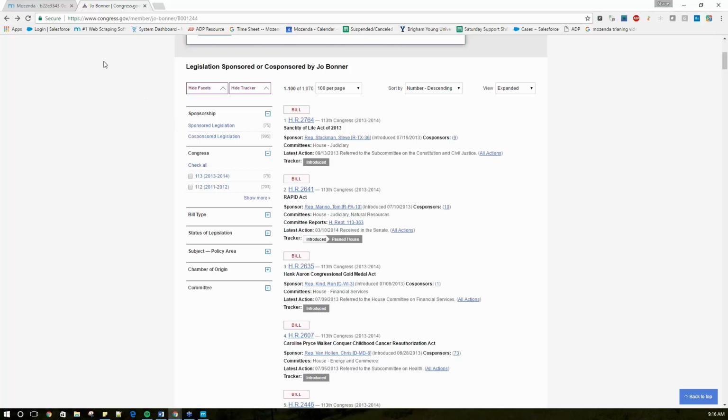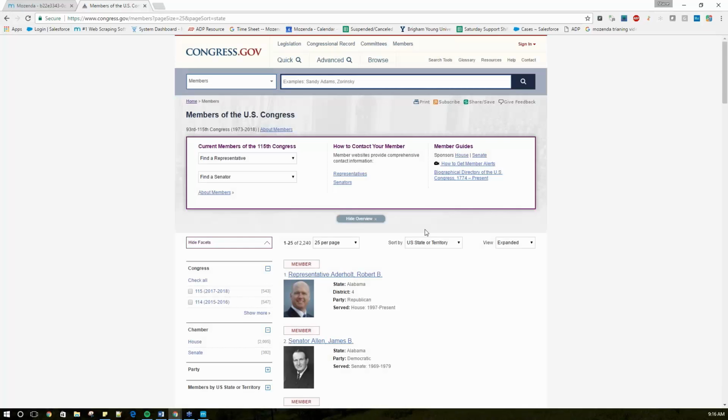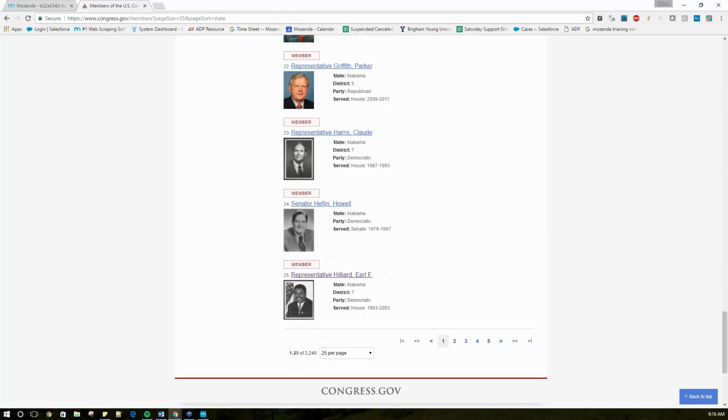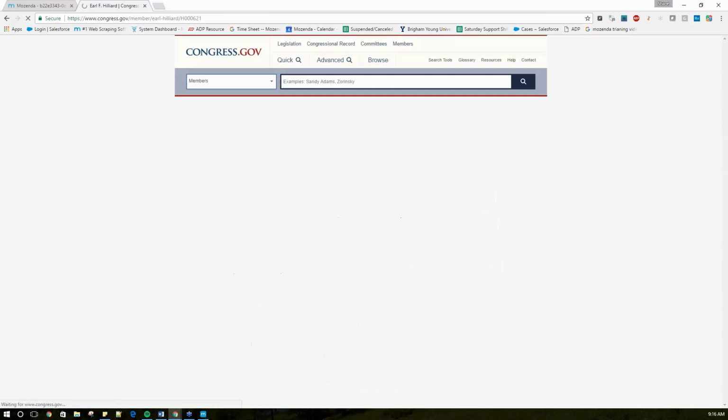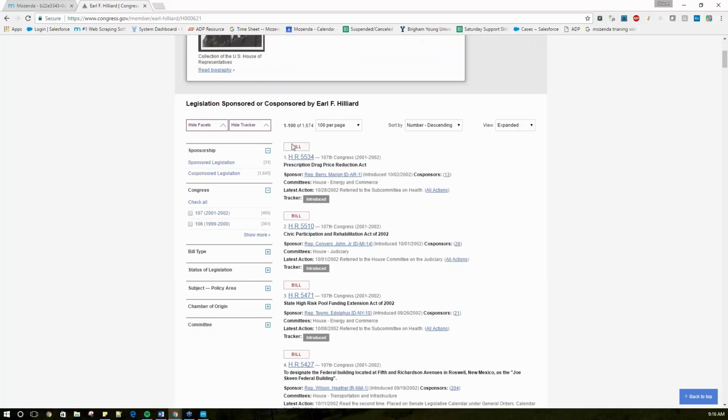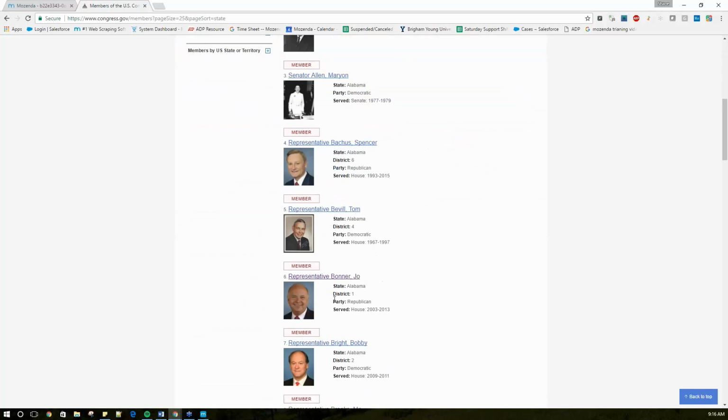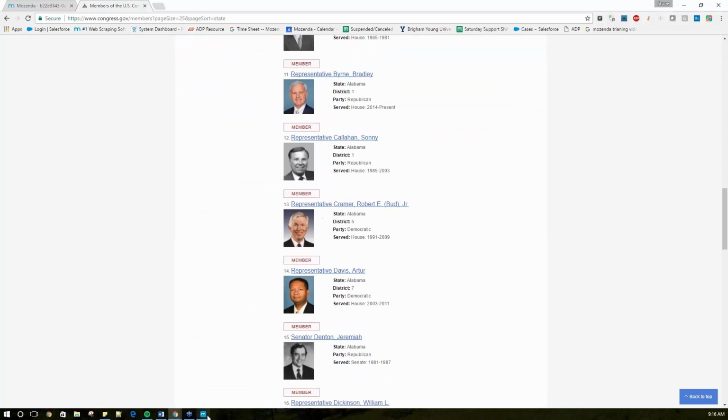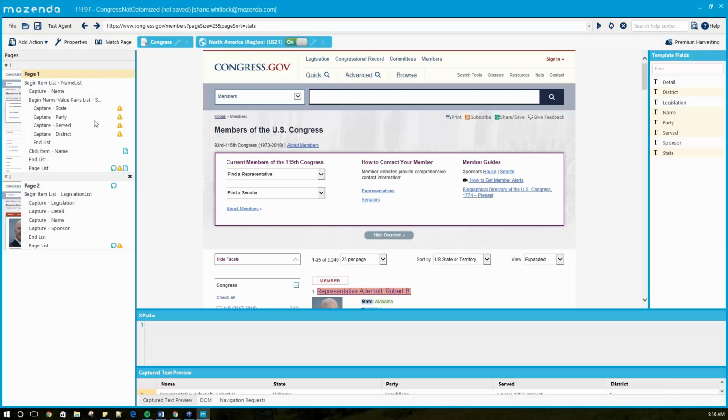If we go back to the previous page, and look at all of the members, and we'll scroll down and look at another, we can see it's basically the same layout. So it looks like we shouldn't have any problems with the data being consistent. And I think the way that we have the agent set up right now, it should be pretty good for us.